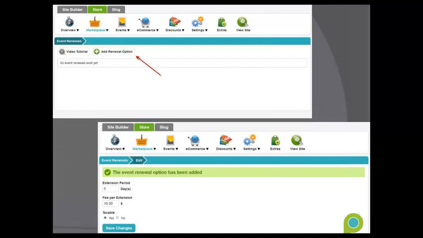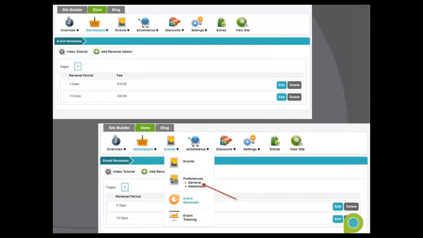You can choose the extension period, so how many days you want to offer an extension for, and the cost for each extension. So as you can see here, I'm letting them pay $10 to renew their event for 5 days. So what they would do, and we'll get through that here in a second, is go into the event and they would have multiple options to choose from for renewing an event, and they would select the one they want, check out, purchase it, and then the event would be up live for them to view for another 5 days.